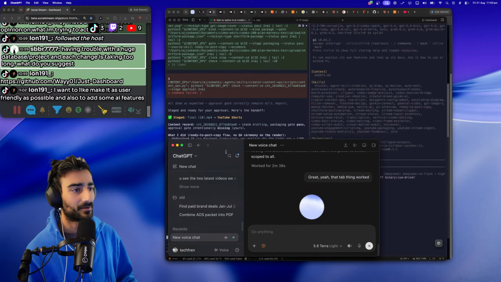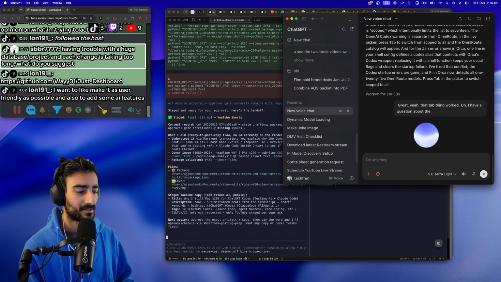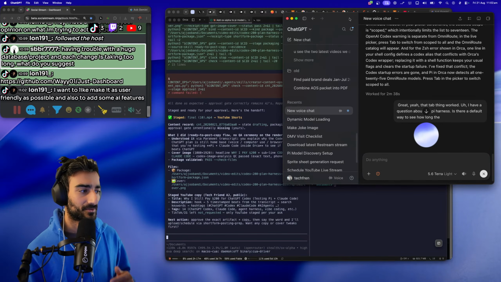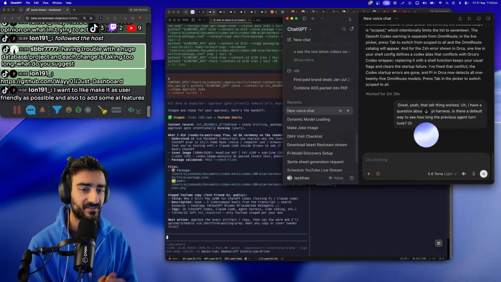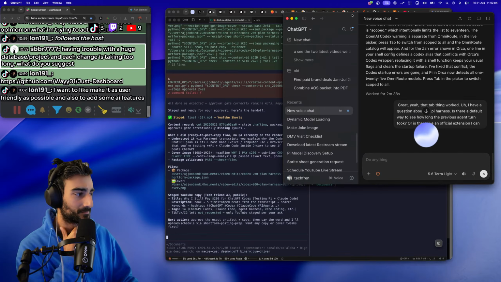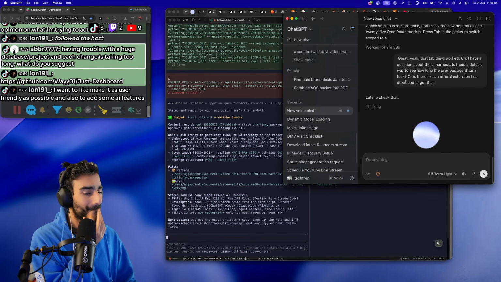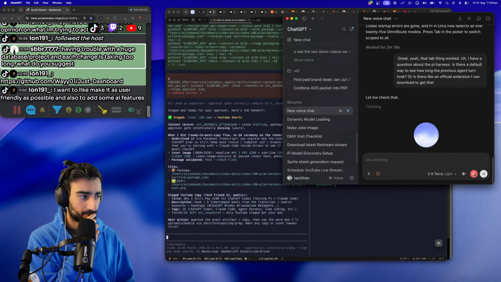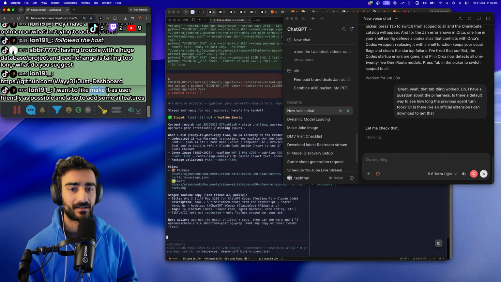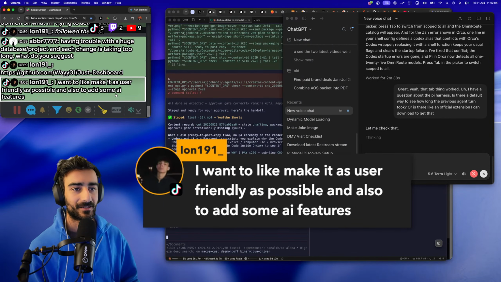I have a question about the Pi harness. Is there a default way to see how long the previous agent turn took? Or is there like an official extension I can download to get that? Let me check that. I want to make it as user-friendly as possible and also to add some AI features.